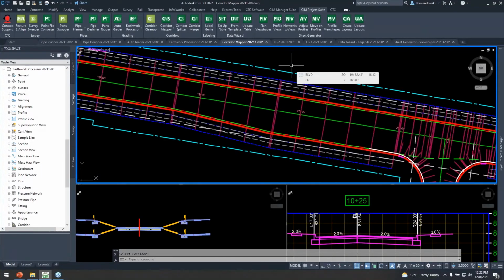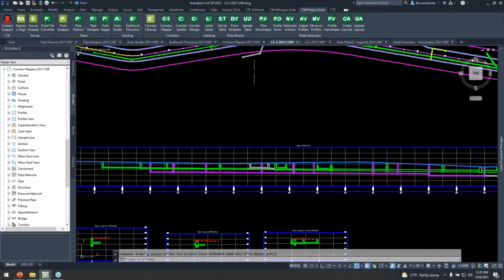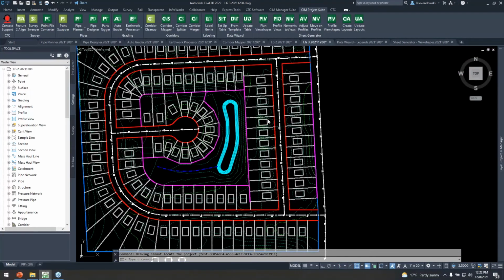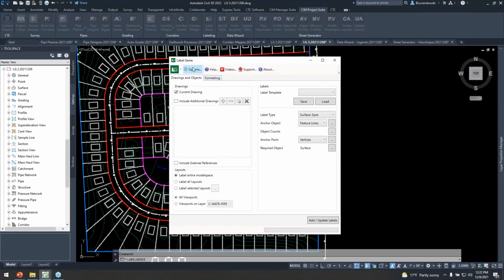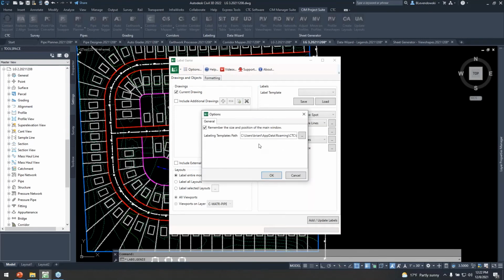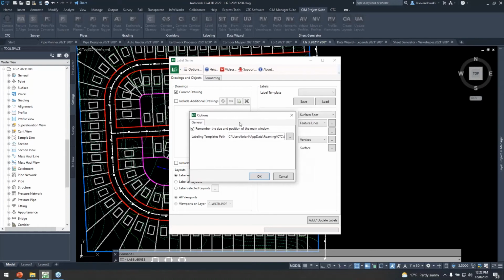Finally, let's look at Label Genie. This is a robust labeling tool. There's a number of standards in here that come into play, but in terms of the app settings, if we look in options here, it's a fairly small amount of settings. It's really just remembering the size and position, but this is probably one of the key things, and this shows up in other apps as well. We'll talk more about it in a bit, but those app templates that we're going to talk about, the path on where those are found is set in here.